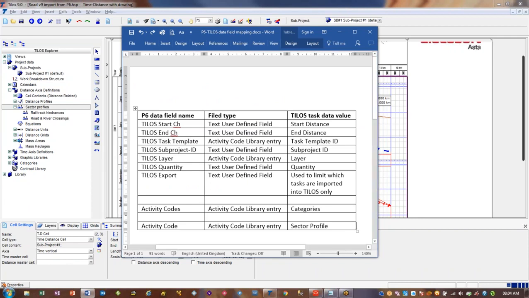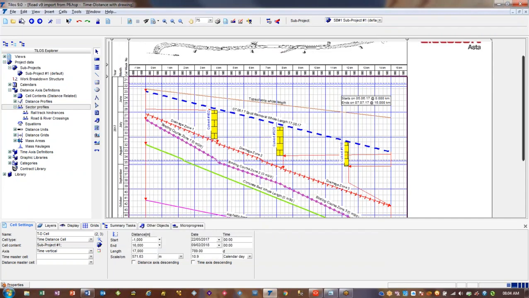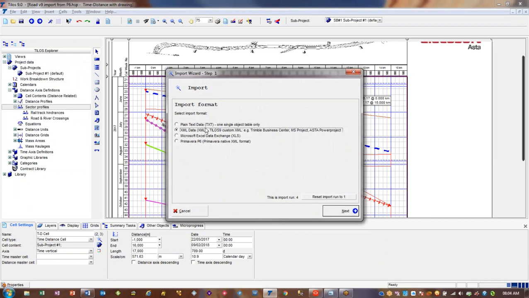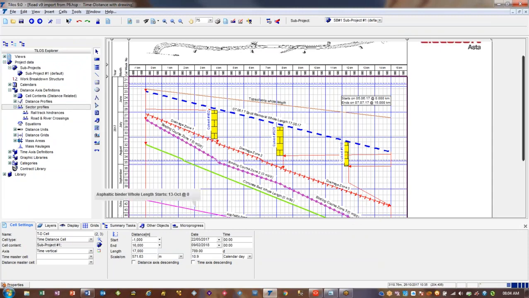And we could do the same sort of things that we've been doing, if you've got that particular module, for Trimble Business Center, Microsoft Project and Asta Powerproject in a very similar way to what you can see that we've done with P6.